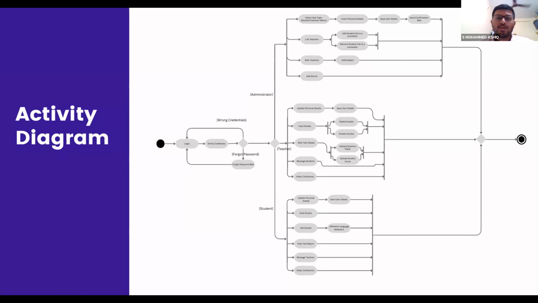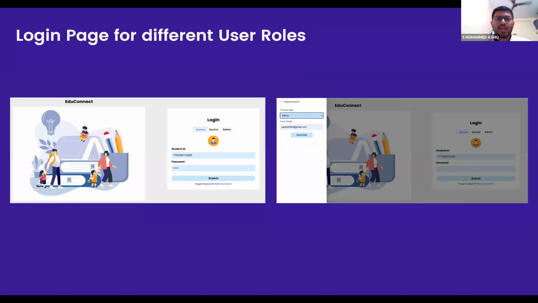Teachers have multiple functionalities, as you can see in the diagram, including updating personal details, managing doubts, and altering test details. They can answer the doubts or delete the doubt, upload the question paper and student scores with respect to the question paper, and directly communicate with the students via chat and video conference. Students, on the other hand, can update their details, view doubts, ask doubts, and access test scores. Their messages are monitored using an offensive language detection model, which is a novelty in our project, to ensure a safe communication environment. Let us look into the working of our project with snapshots of our website.